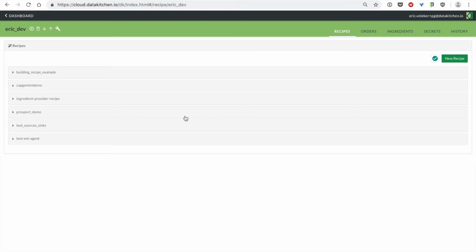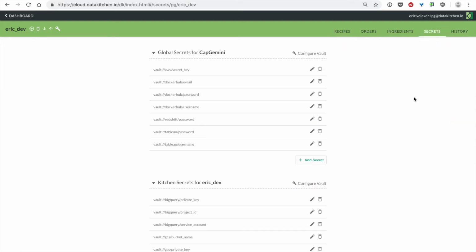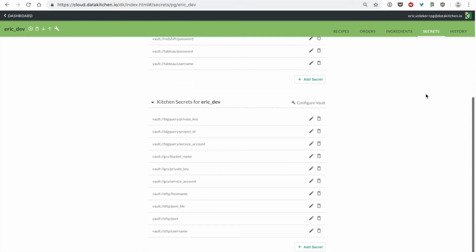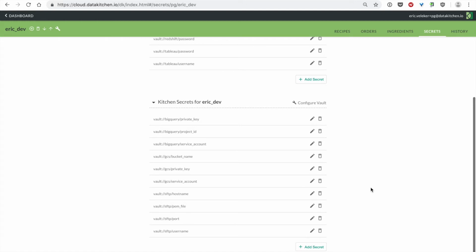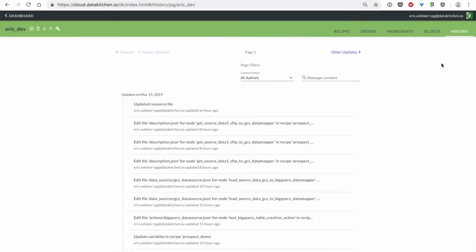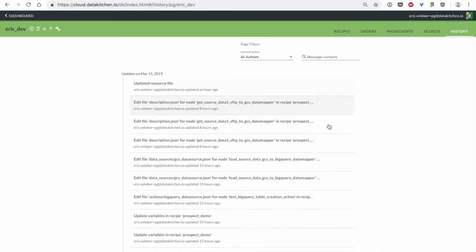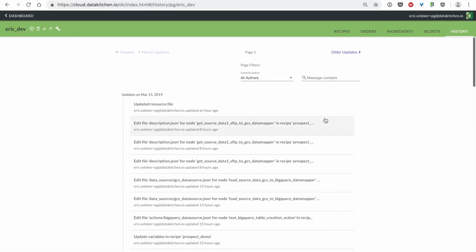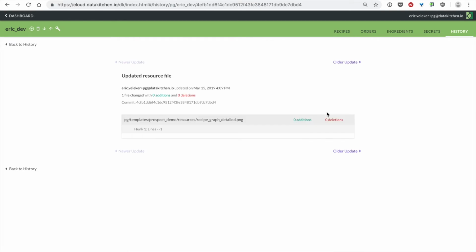So if we see here, I've entered into my kitchen and we have some high-level concepts. We have recipes, orders, ingredients, secrets, and history. So if we dive into secrets, for example, we can look again at our credentials that are available. So globally through dev, we have dev instances, and in this case, for some demos that we've done for this particular kitchen, we connect to some other infrastructure. And we also have a history through the versioning of the contents of the kitchen. And I can see all changes that have gone through, whatever the user is in the specific file, and I can actually dive in and see those changes.